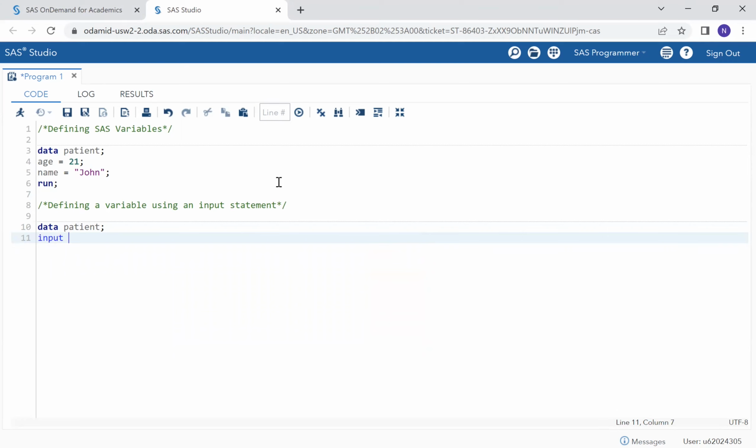So to create variables using an input statement, we first list our variables, which is age, then name. Now, since name is a character variable, in SAS, when using an input statement, to specify that a certain variable is a character variable, we use a $ sign. So this will simply mean that variable name is a character variable. So we indicate it by $ sign, then semicolon.